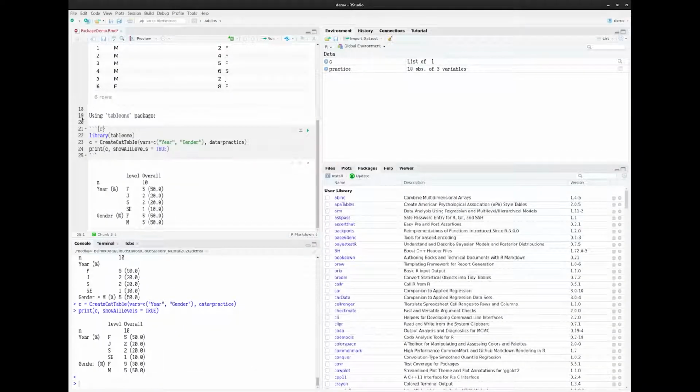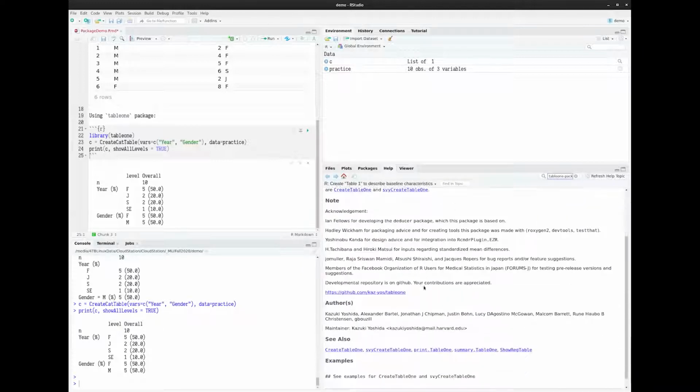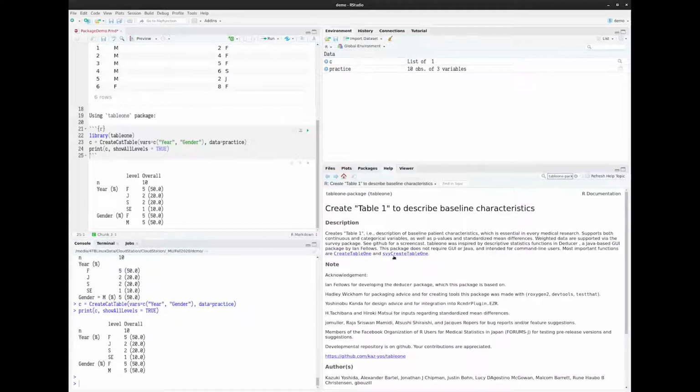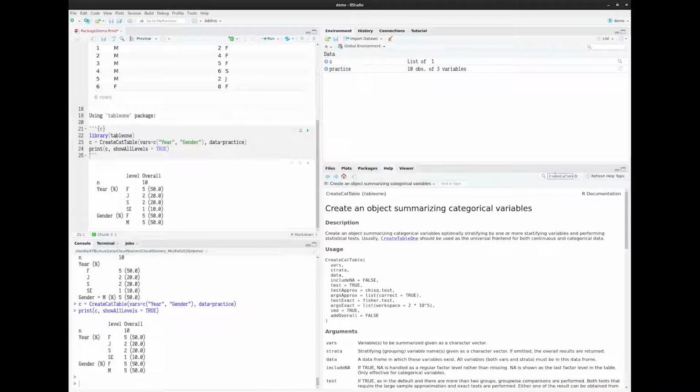Help is available, as you saw when you write it. Use F1 if it's offered to you, or you can just go into the help tab and we can search for the table 1 package, and it's going to tell you what that is, and it's going to give you links, or you can go and search for a specific function, like in this case, create table 1, create category table, right? Create cat table, and the help is available.